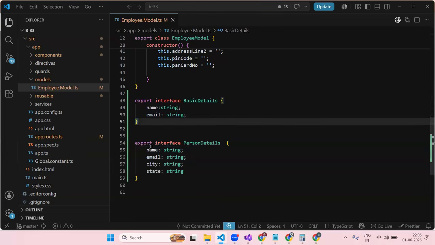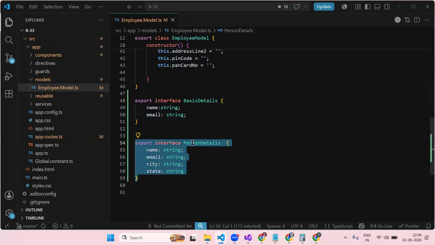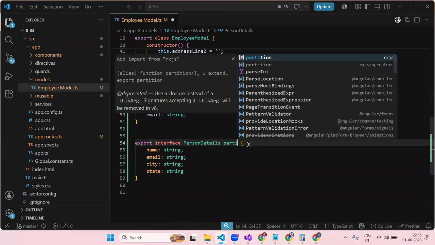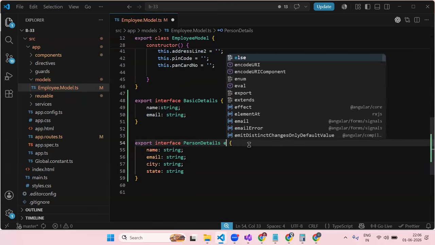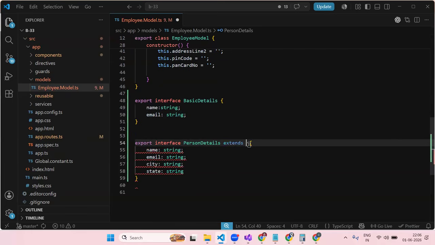Right, so in TypeScript, when we are creating an interface or a class, we can inherit these properties by using extends. Like extends, I think. Extends BasicDetails.